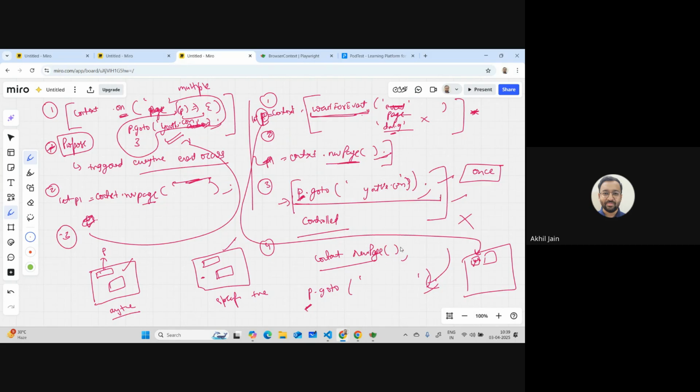So what happens here is, if you do p2.goto, it is not hitting this URL. This will not go to this tab. It is still pointing to the earlier one. And if you say YouTube here again, it will again just reload on the same tab, and nothing is happening here.